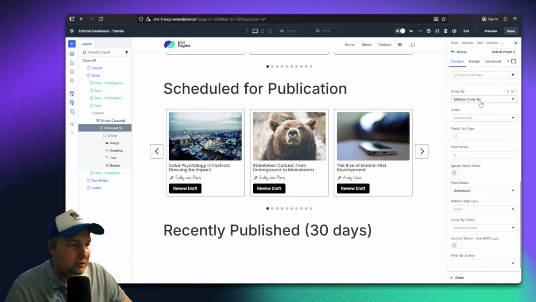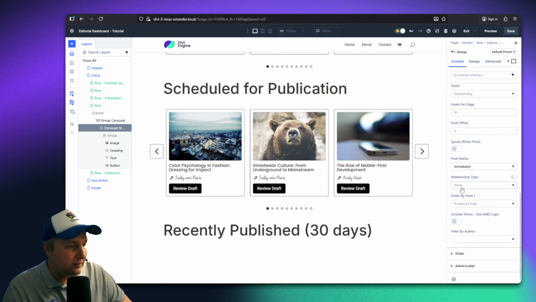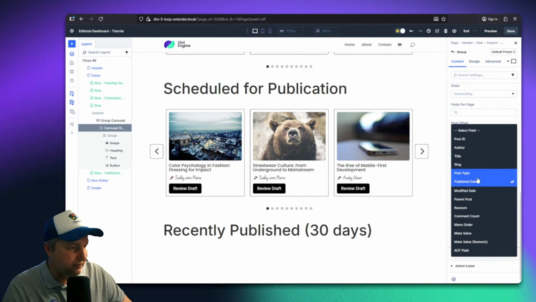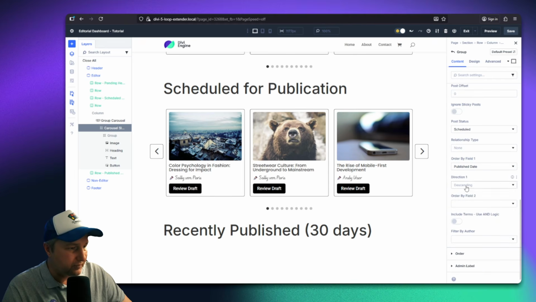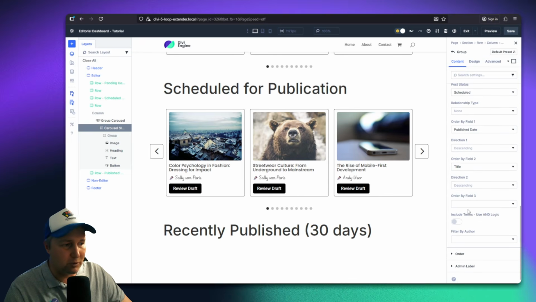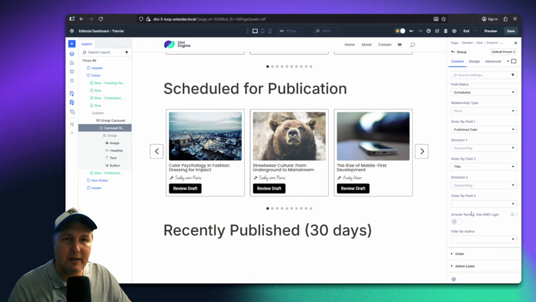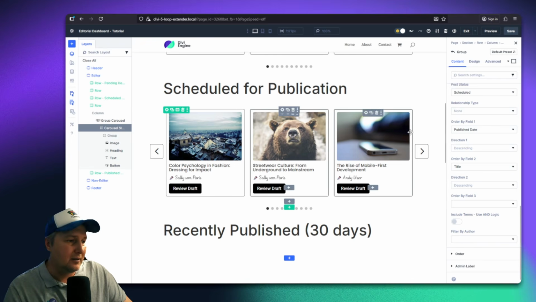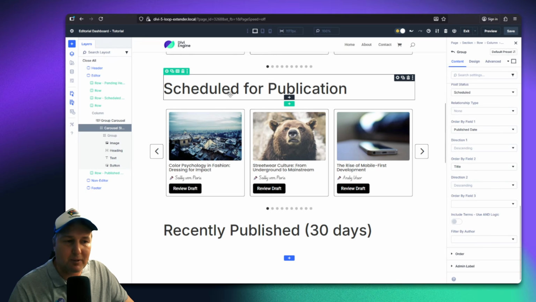Now, one of the cool features of Divi Loop Extender is that you can select multiple order by fields. When you come down, you can say, okay, well, my first order by field is going to be published date. And then we can go, is it ascending or descending? Then I can add another one that says, okay, well, within dates, I want to do it by title and so forth. So you get a lot of different ways that you can organize your data and show what is most relevant first. Cool. So that's it for scheduled for publication.